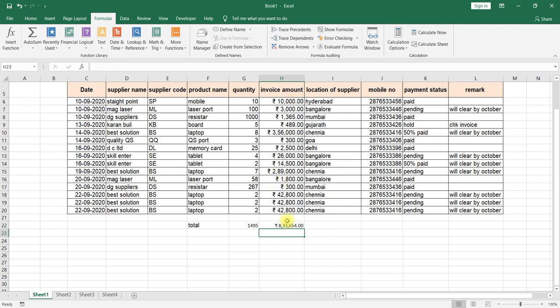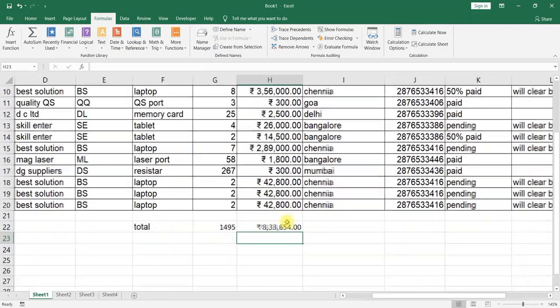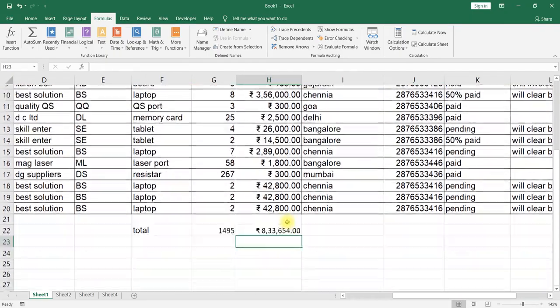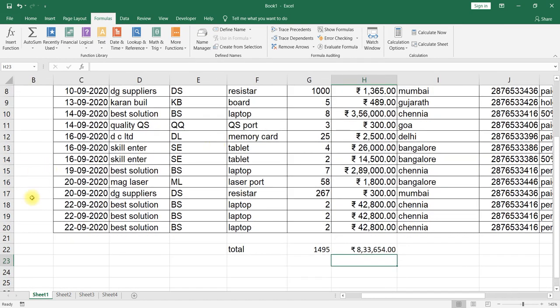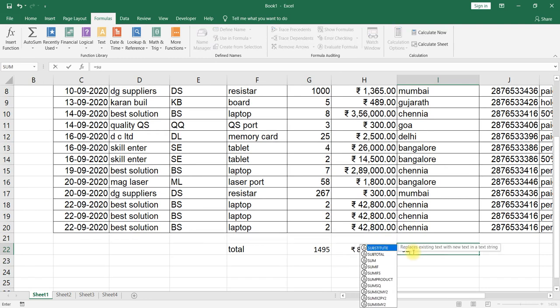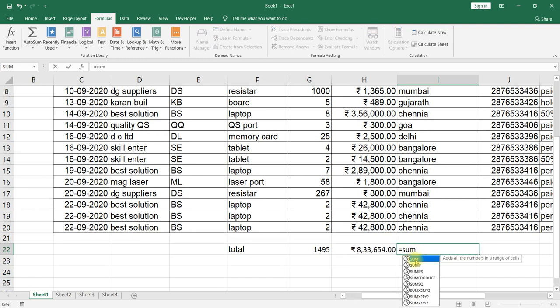So, total we got. Okay, similarly, for example, if you would like to get the total of only the last five cells, 1, 2, 3, 4, 5, how do we get it? We have to use SUM again, equal to SUM. We can double click on this formula, it will automatically open a bracket. We'll select these five.